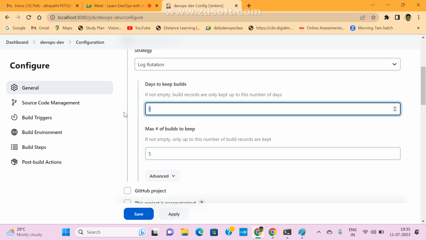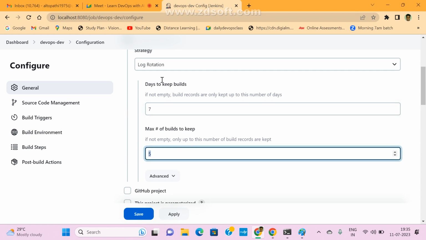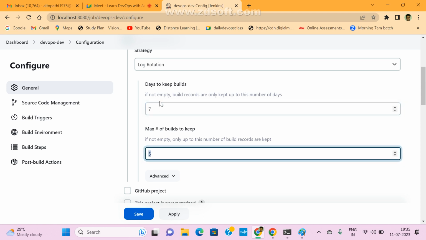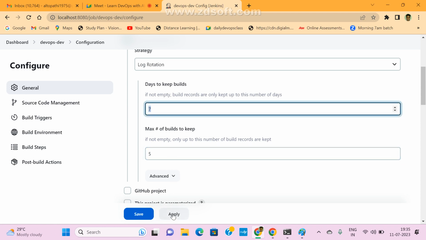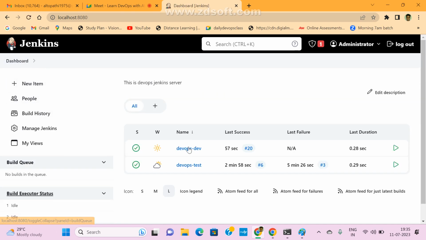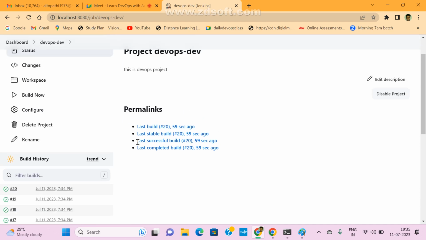For example, if you want 1 week, 7 days, only 5 builds. Here you can easily see days to keep builds, 7 days, and how many builds you want to keep, 5. These are very simple. Apply, save.